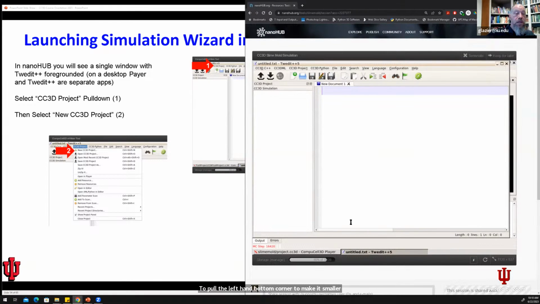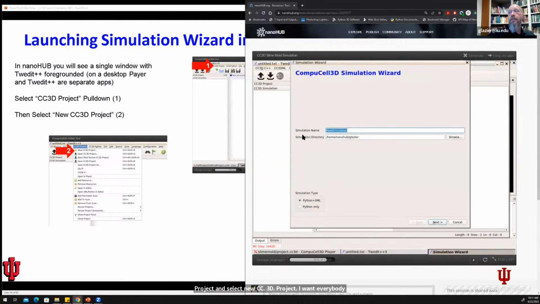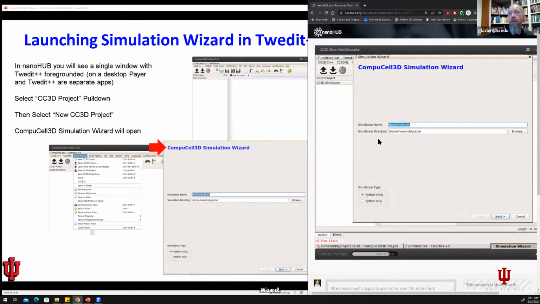Whether you're in nanoHub or desktop now, we are going to create a new simulation. And we're going to do that by going to CC3D project and selecting new CC3D project. So I want everybody to follow along. And you'll pop up a window that will say CC3D Wizard. And you have, as a default, new simulation.